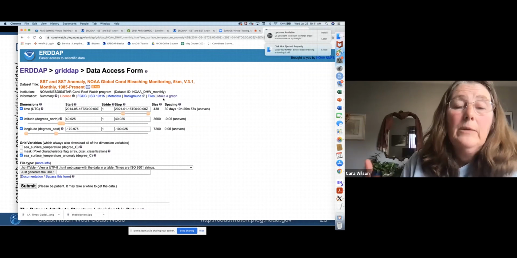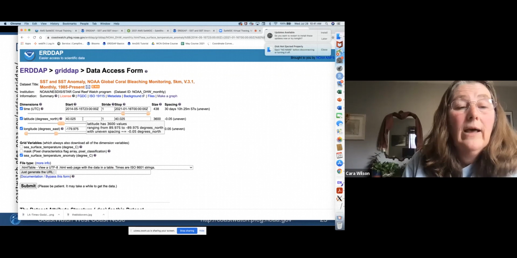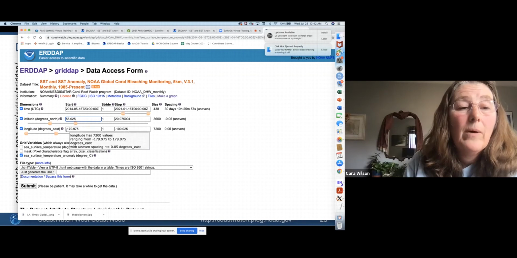And this automatically brings across the constraints you had before. So this brings across those 6 years of data we were looking at. Because we're looking at a Hovmöller, it just has one latitude. So you probably want to change that. You can do that by entering the values here or by just changing the scroll bars down at the bottom.